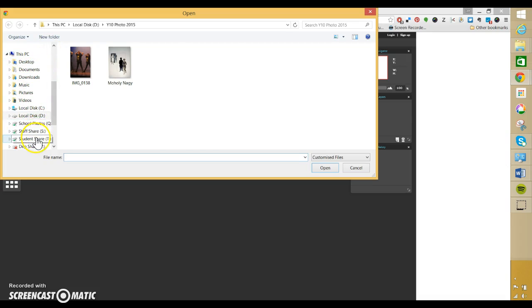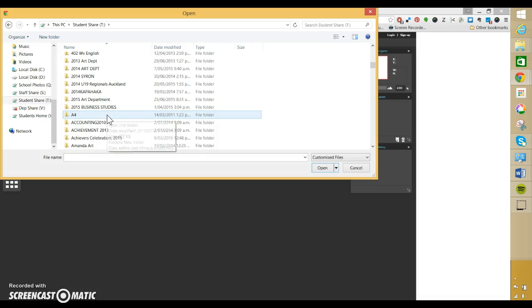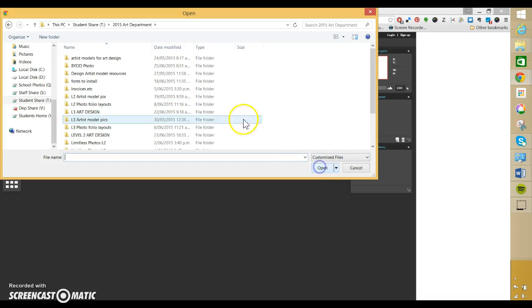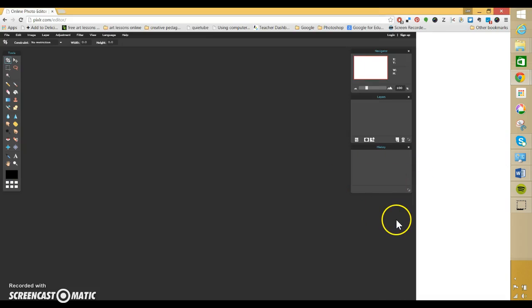We're going to go to the student shared drive, down to the 2015 art department. Open that, and then BYOD photo, and you've got two things here. Firstly is a work by Moholy-Nagy, which we're not going to use. Instead we're going to open the IMG 0138, so we can open that.